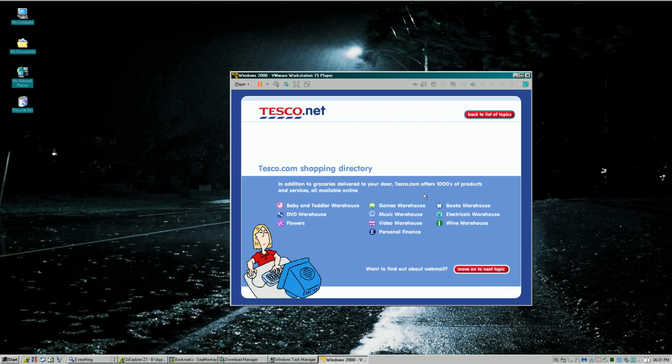Tesco.com shopping directory. In addition to groceries delivered to your door, Tesco.com offers thousands of products and services, all available online.